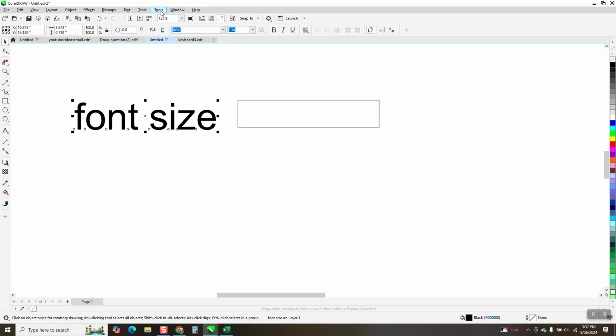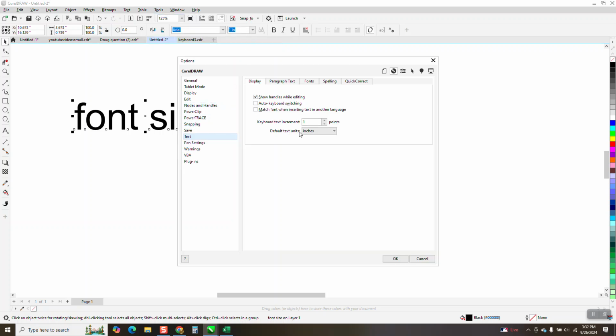So real quickly, just to get it back, go to Tools, Options, Corel Draw, and turn it back to points, and as long as you hit OK.